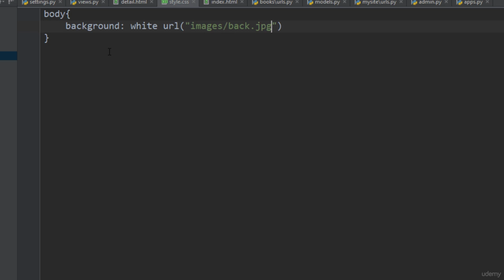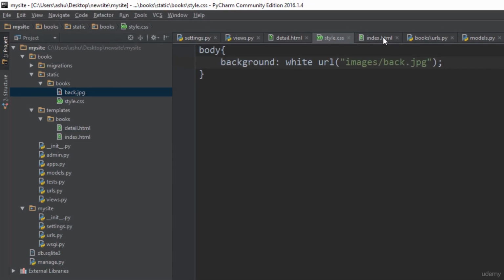So this is the image which we have right now, and make sure that you give a semicolon at the end. So once you are done with this, you're pretty much good to go. Now once you have used this styling, the next thing you need to do is include a link to this style sheet in your HTML code.